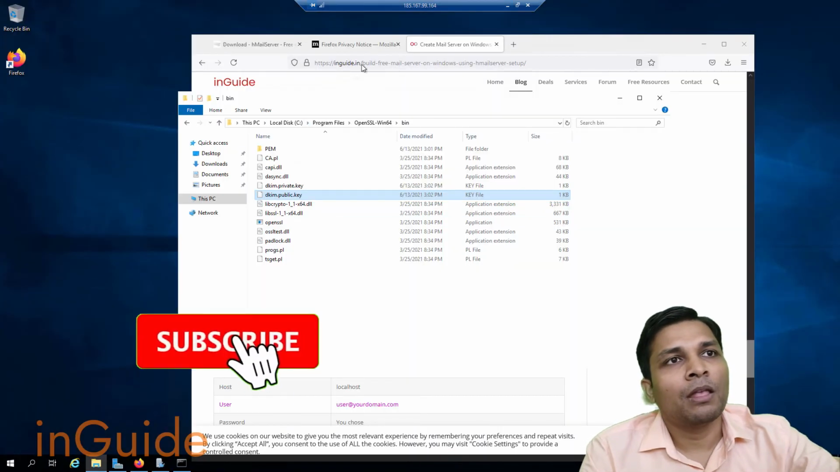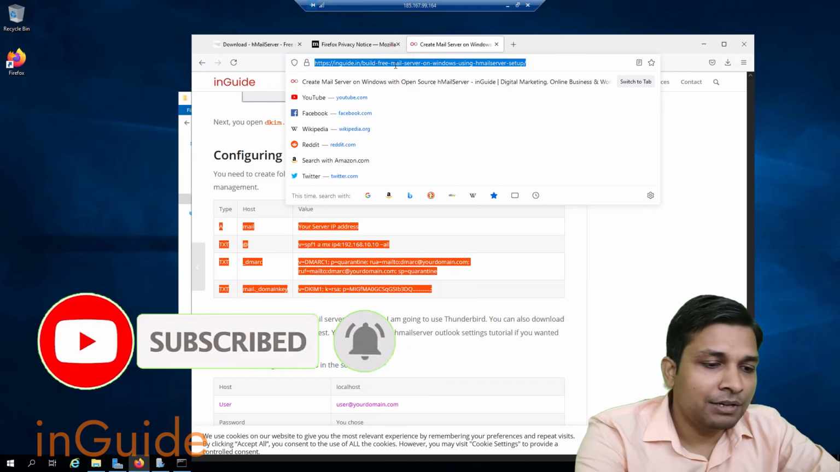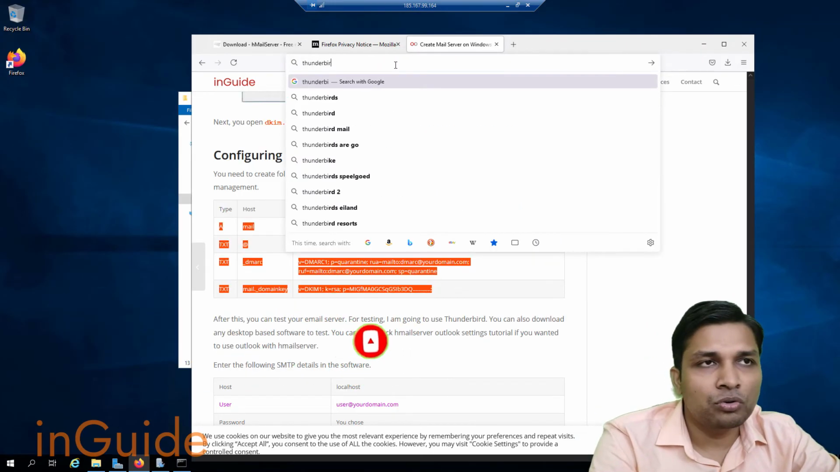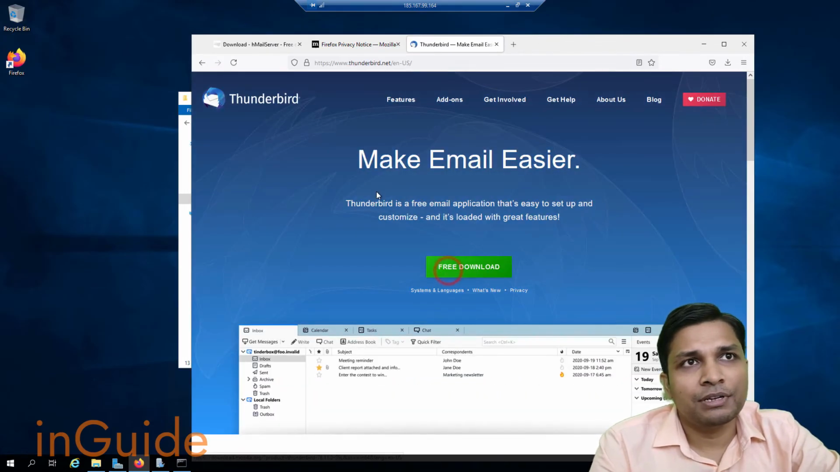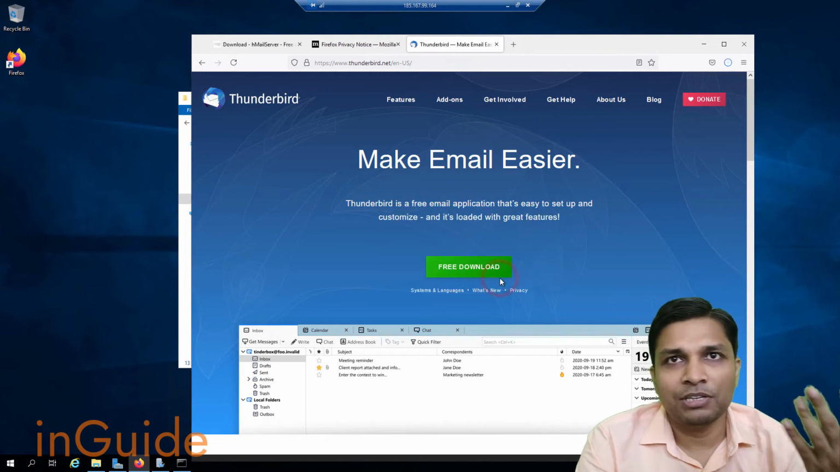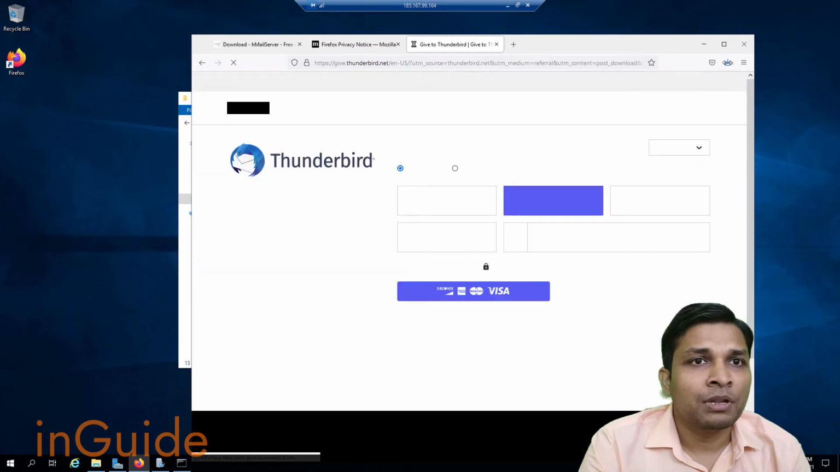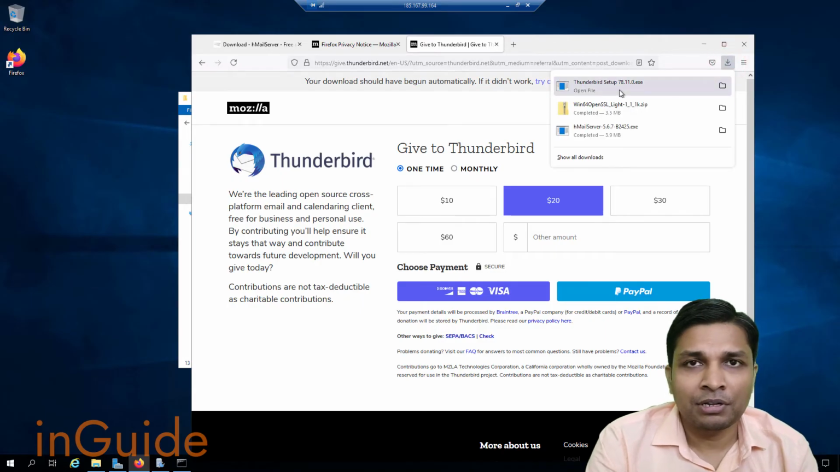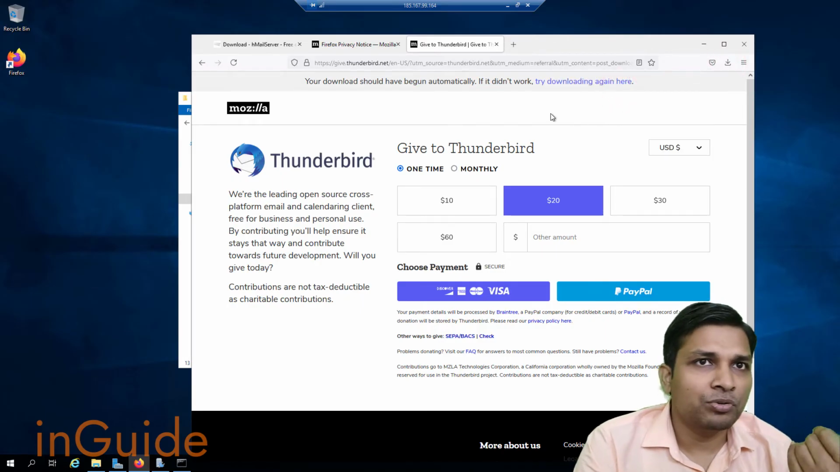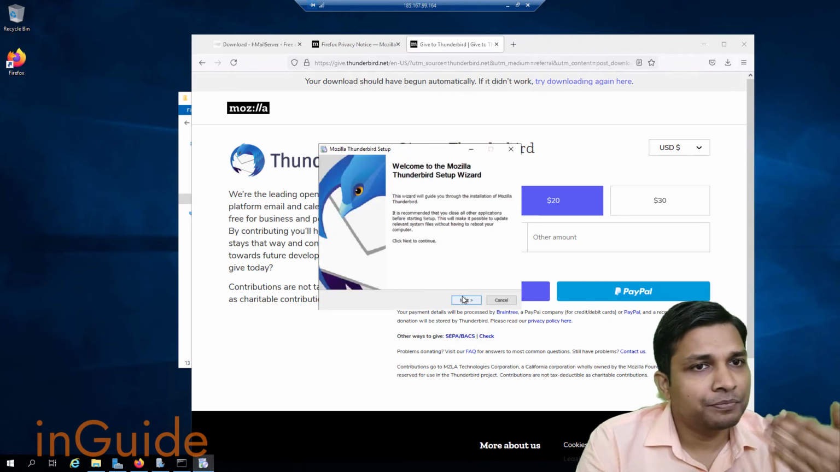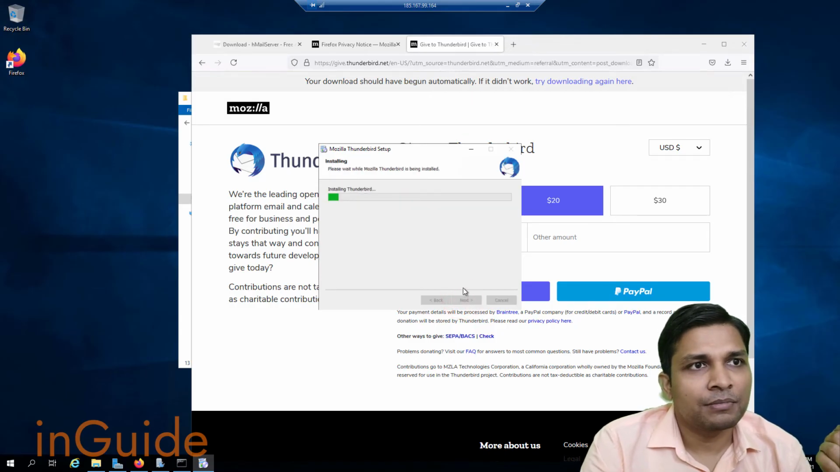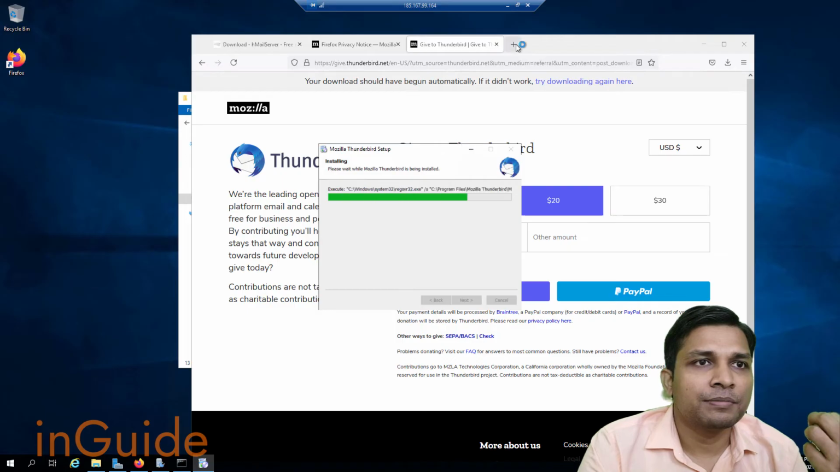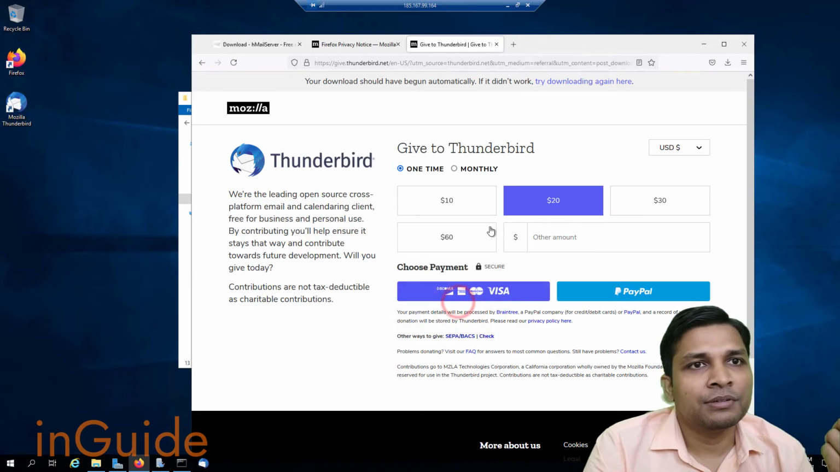So let's go to the Windows server and download Thunderbird or Outlook, whatever you like. Thunderbird is free, so I'll download it. Obviously if you download Outlook, then you need to have a license for that, otherwise you won't be able to use Outlook. Next, install this Mozilla Thunderbird, wait for installation to complete, and let's launch it.